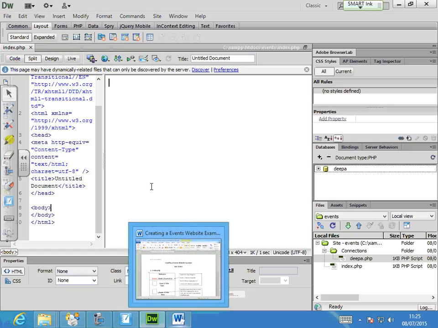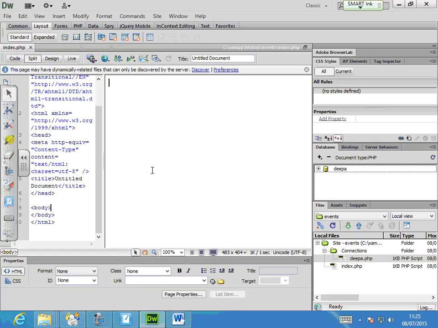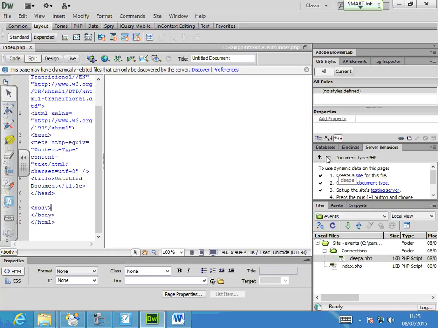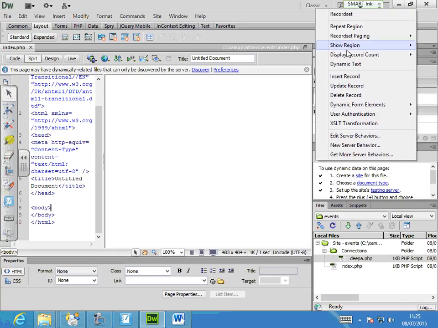Events now. That was your first page, isn't it? Index page. So when I go here and I say Server Behavior plus, what option am I going to go for? I'm going to go for a record set.